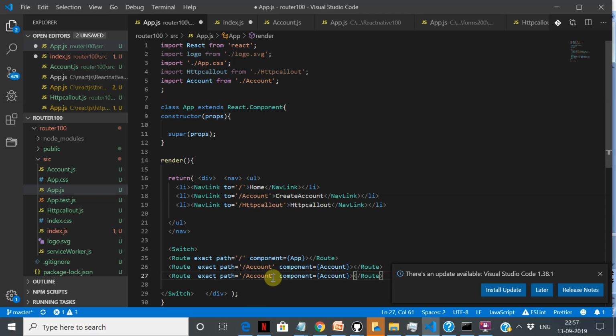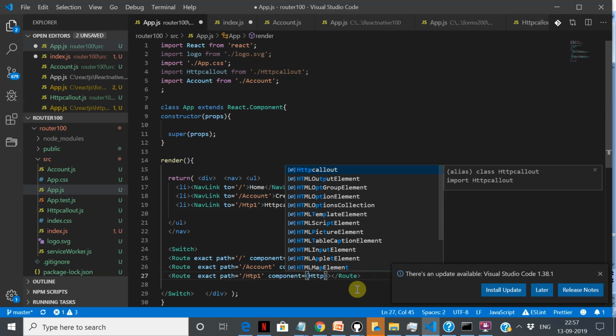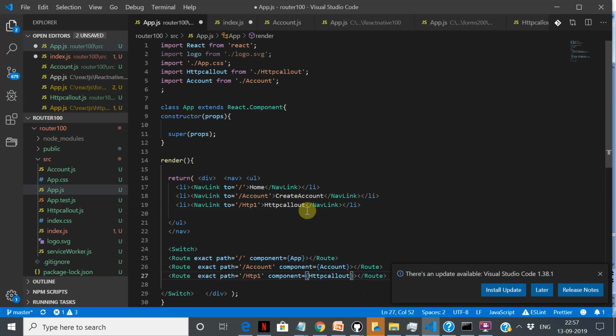The next one, of course, HTTP callout. And one more thing, this need not be the component name. This can be something like HTTP1. Okay, I just need a matching tag here, HTTP1. But this should be the correct component name, whatever you gave it in curly braces. Okay, so now this component is routed.